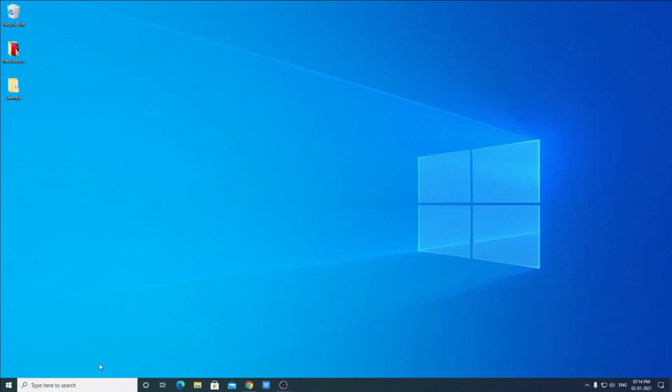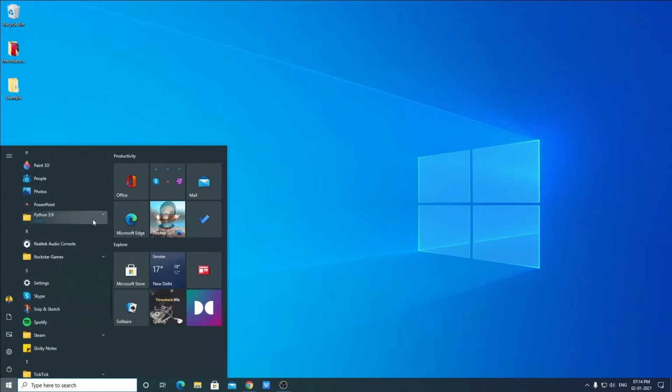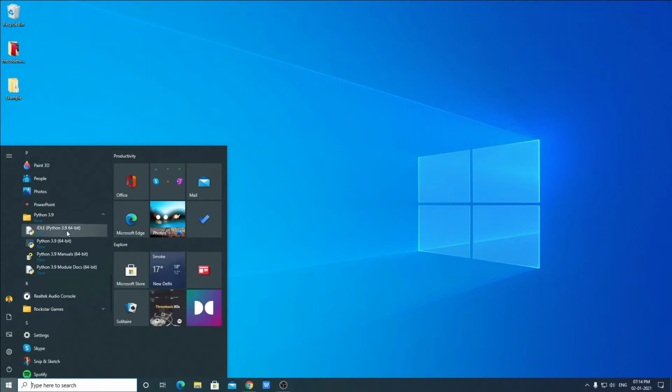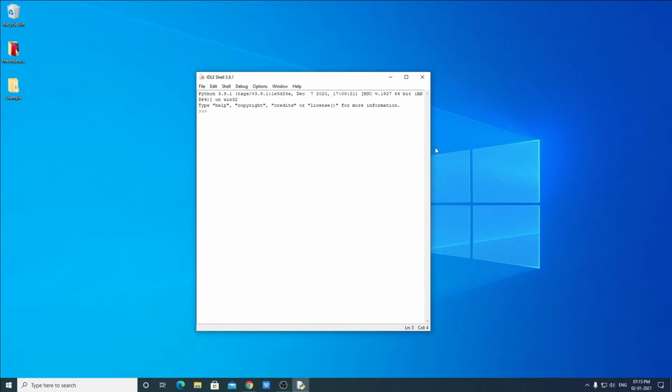You can also write your Python using Python IDLE. For that, simply search for Python. You will get a Python folder. Just open this folder and inside this folder you will get an option called IDLE. This is the Python shell. Just open this. Here we have the Python IDLE shell.